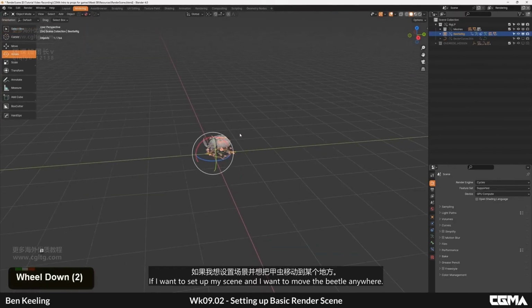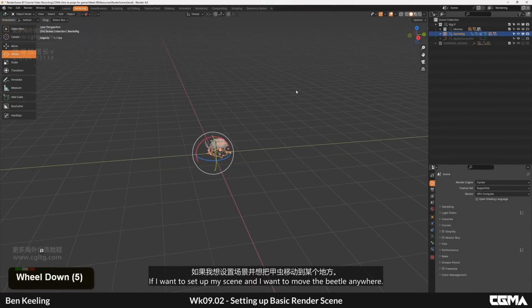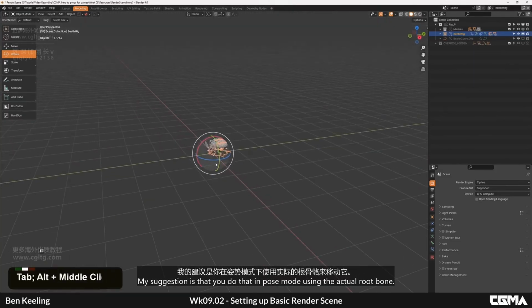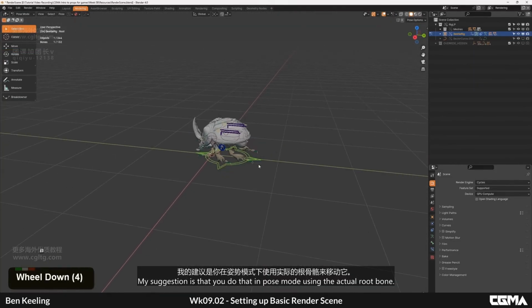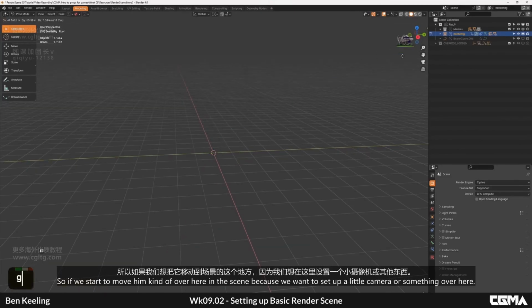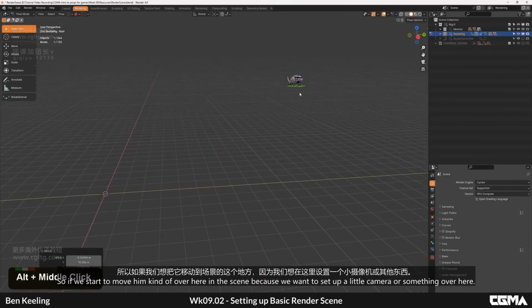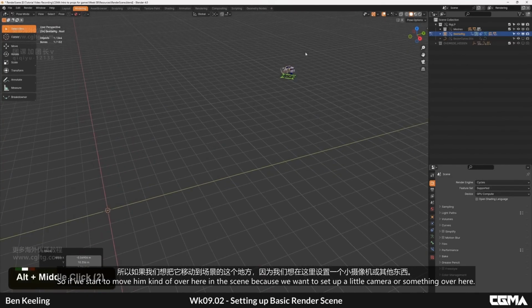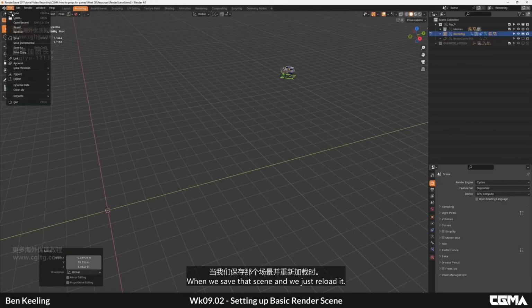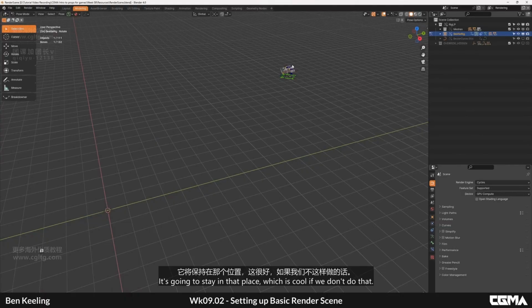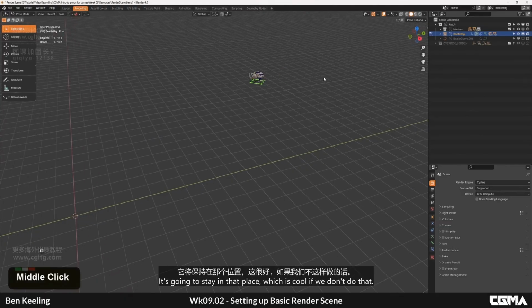If I want to set up my scene and I want to move the beetle anywhere, my suggestion is that you do that in pose mode using the actual root bone. So if we start to move him over here in the scene because we want to set up a little camera or something over here, when we save that scene and we just reload it, it's going to stay in that place, which is cool.